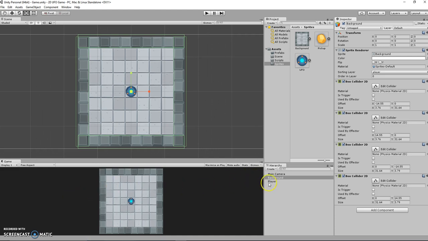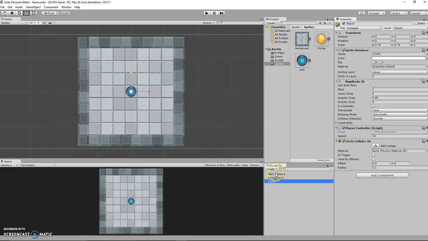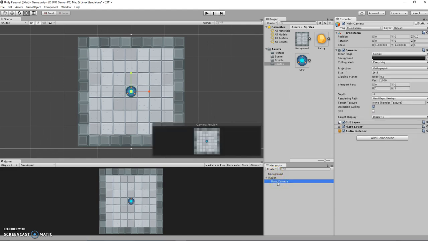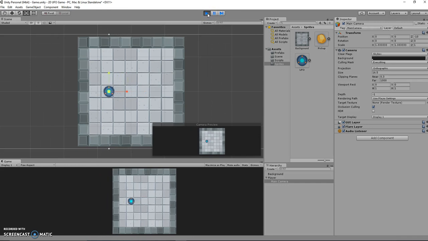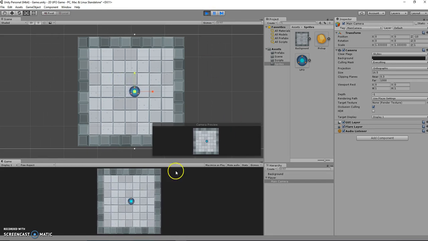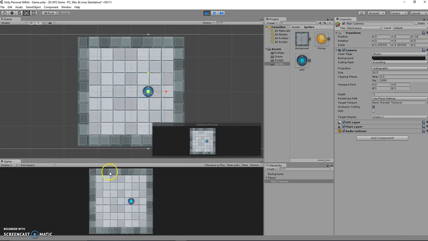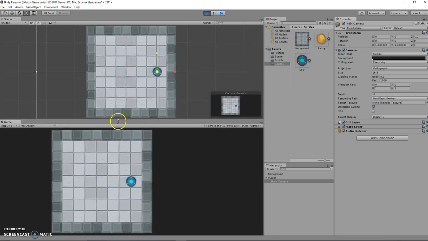So if we do that, so the player here, and I just grab the main camera and put it onto the player. So now it's sort of a child. The camera is a child of the player. And so that's how it works here. So now if I hit play, everything seems to work okay. As you can see, the camera is moving. I'm looking at the game screen down here. Everything seems to be fine.